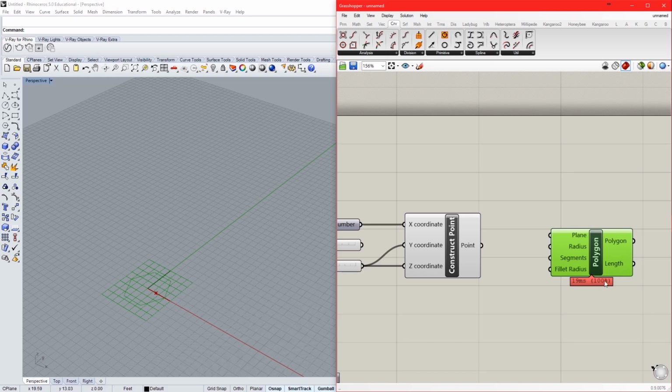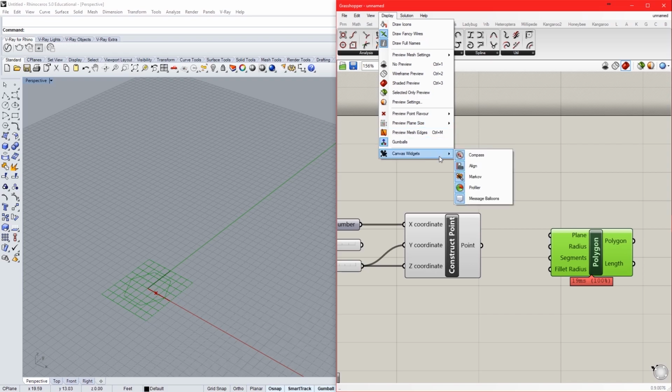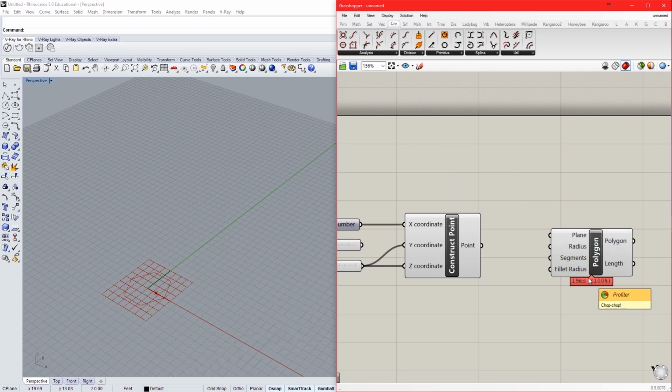Now, this percentage that you see down here, right? If you go back to display, canvas widgets, you probably have all of these enabled except for the profiler, right? What the profiler does, it just tells you which component in your script is taking up the most amount of resources on your computer, right? So construct point in this case has already been calculated. It doesn't need to be recalculated, right? However, polygon right now is taking up all the computing power, right? Because it's new. It's the latest thing that was put into the script, right? It's still being processed. So let's start putting things in here, right?